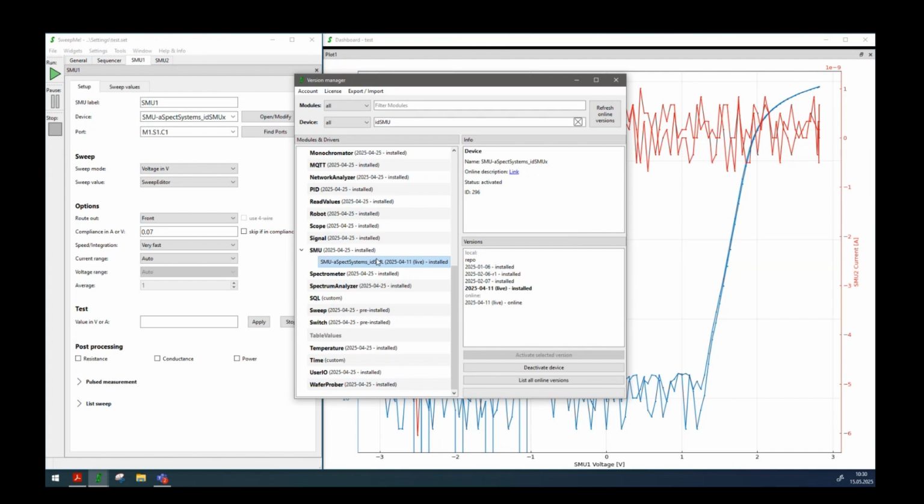And this is how you can activate a driver just by searching for it or going to our webpage and finding the drivers there. And then you know that you can also download them here. And the same thing holds true for modules. Also, modules can be updated by downloading a module version. And with this system, we can, for example, improve the SMU module without the need to reinstall the entire software.